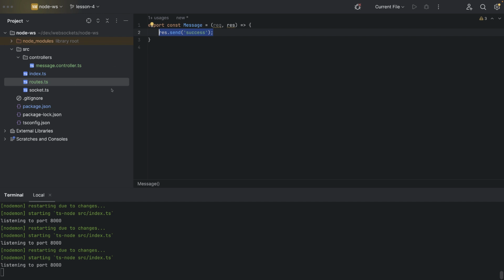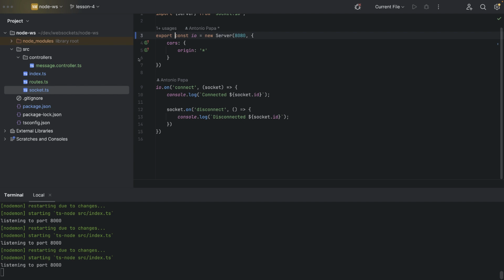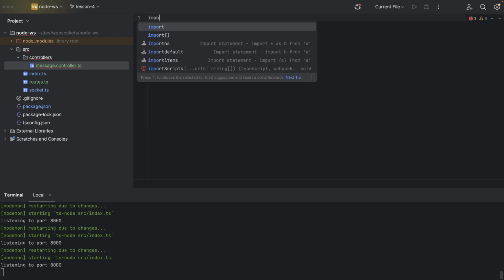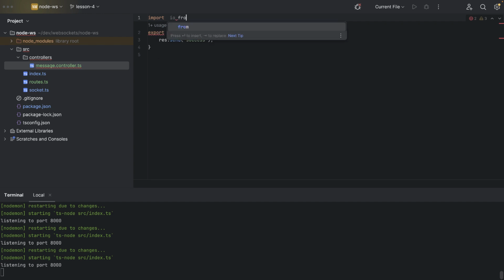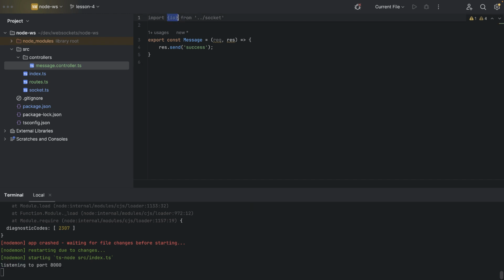So here I will import the IO here. So let's export this constant. Let's import it here. Import IO from the socket file that we have. Not sure why it's throwing an error. I think we need the curly braces.